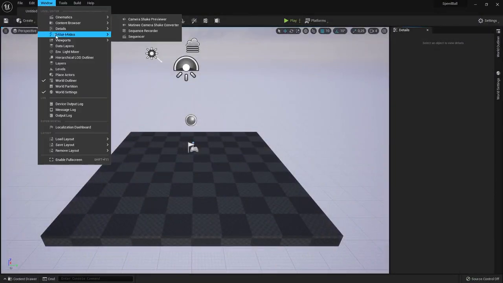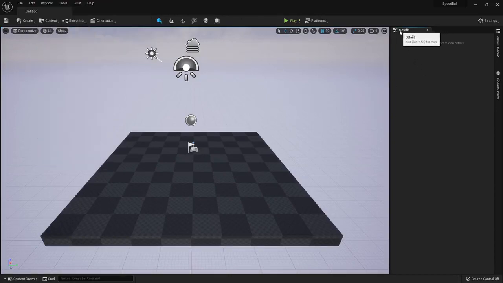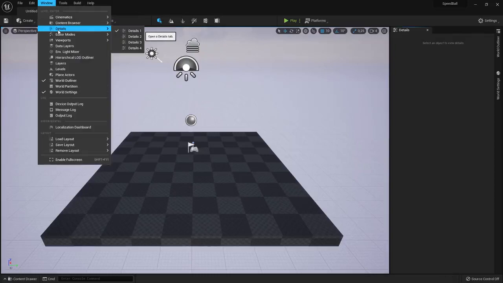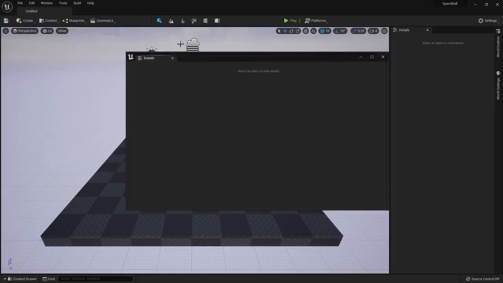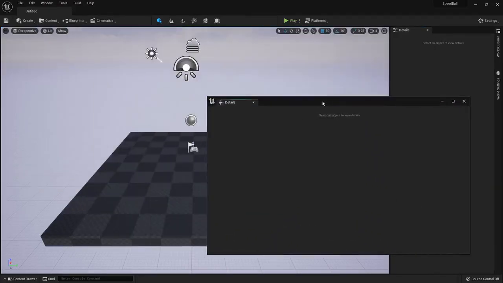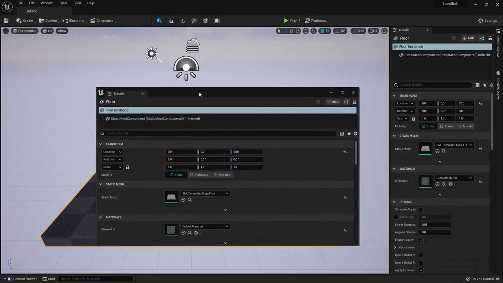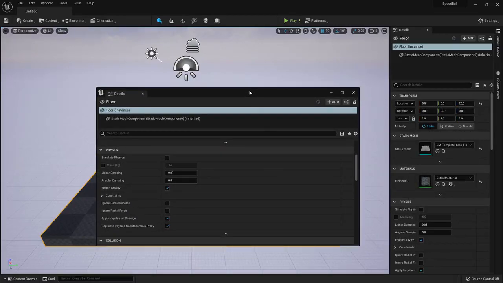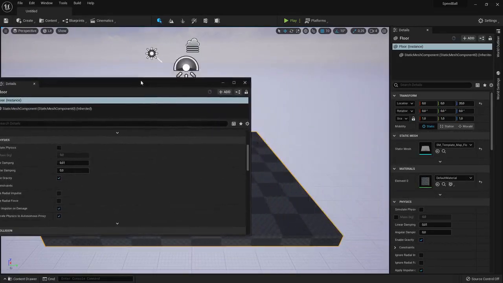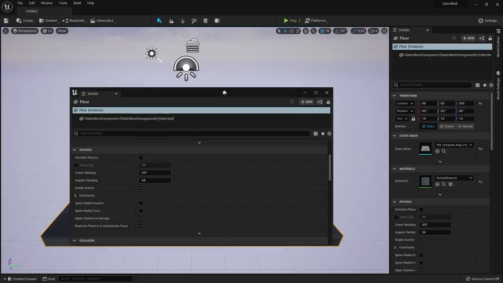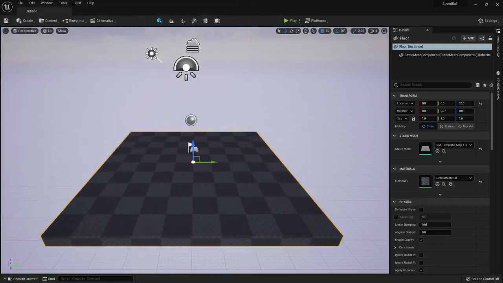Inside of Windows, you can open new tabs. For example, you can see here I have something called a details panel. Inside of Windows, there's also this details panel, and you can see I've already opened one, but I can open a second one if I want to. And these are basically the same. So if I click on an object here in the level, you can see the same information is displayed. And this is pretty handy if I have two monitors. So I can pull this onto my second monitor and I can actually work there.